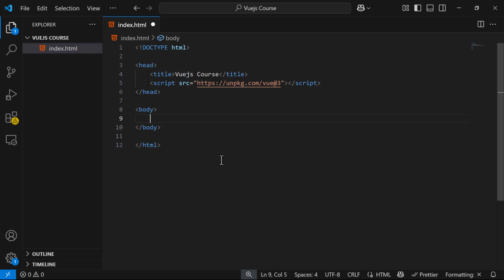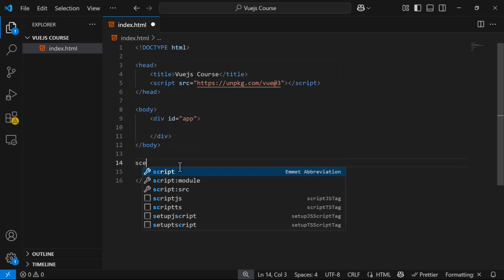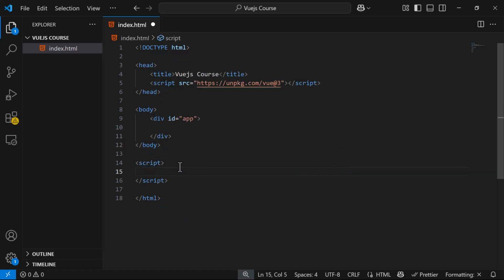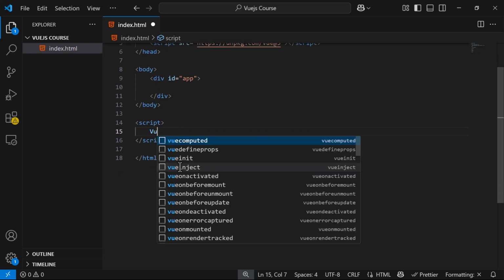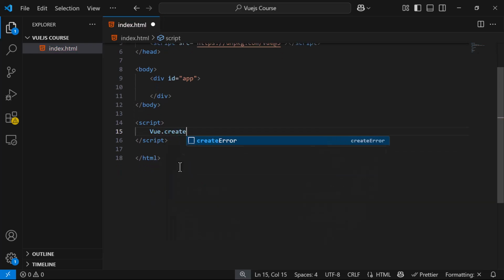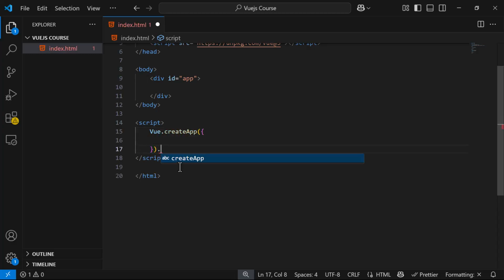in our DOM, right? So first we need a DOM element. I'm going to create an ID here, something like this. And now I'm going to initialize Vue.js using this script tag. Here I'm going to use Vue.createApp, and inside that app I'm going to mount this with my app ID. So I'm going to mention this app, right, something like this.